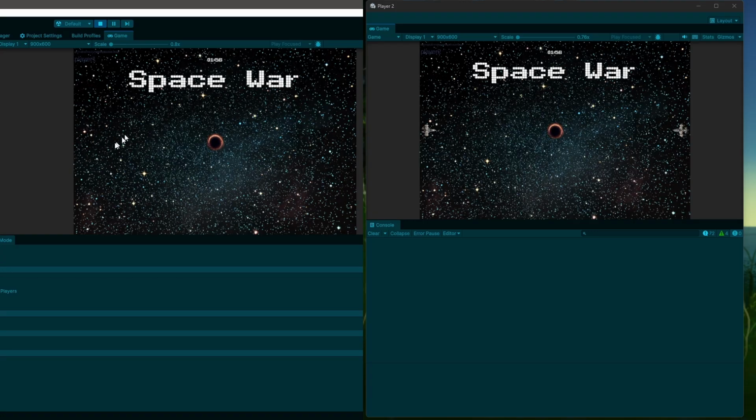We're still not seeing the fighters on this side. And I'm not getting sucked into the GravityWell. I do blow up if I hit it. So we have a few things to debug here.